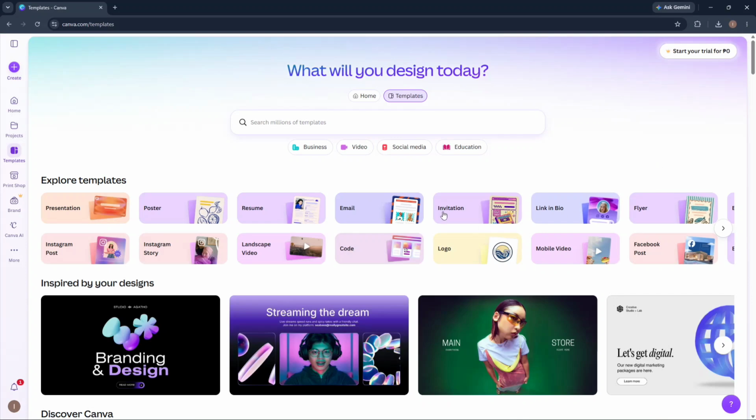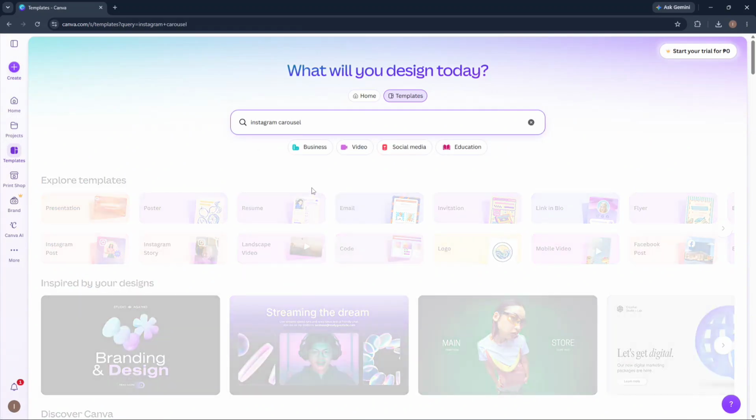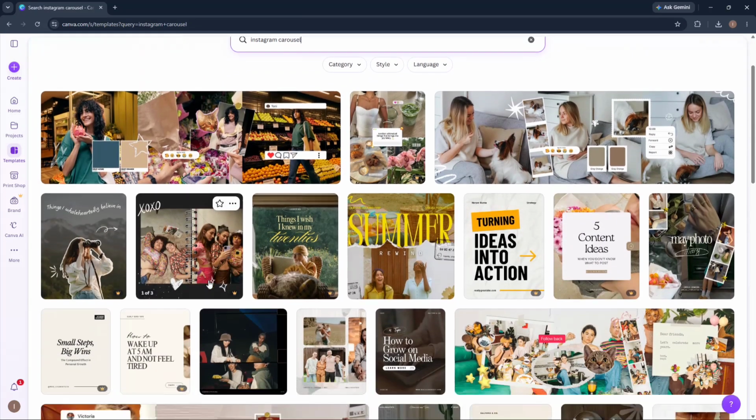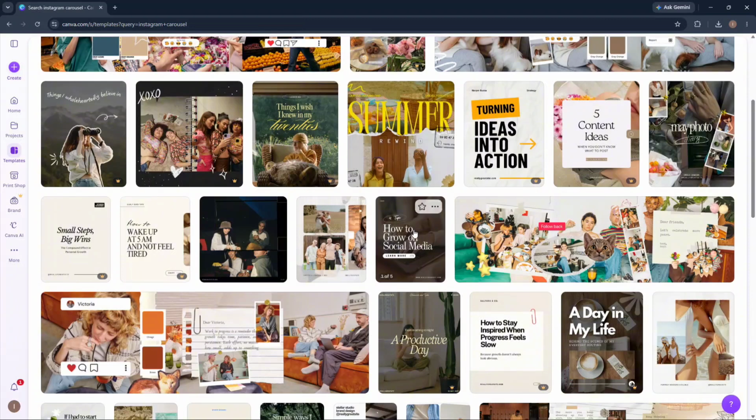So for example, you want to use a template. Simply head over to the templates tab and then use the search bar to search for Instagram carousel. And then on the results, you should find all of the templates you can use for creating a carousel post.